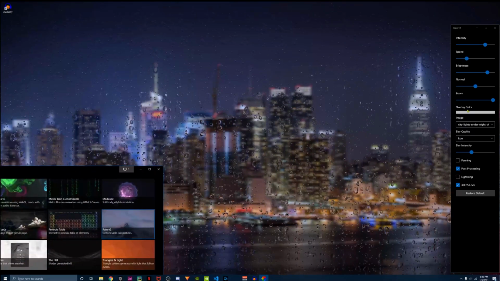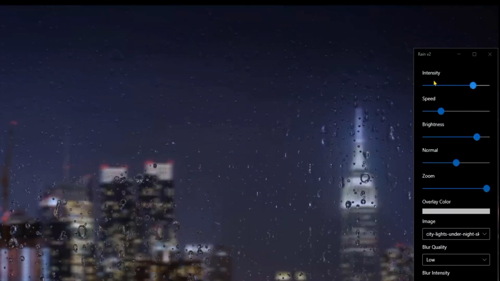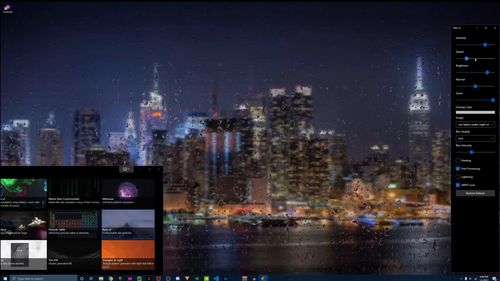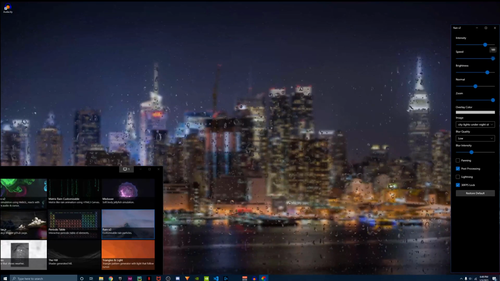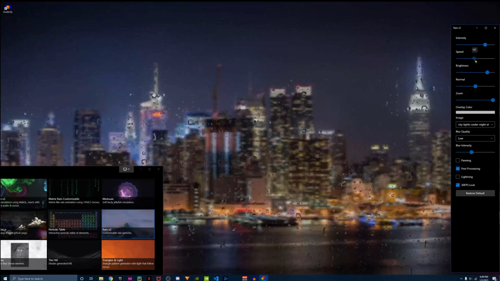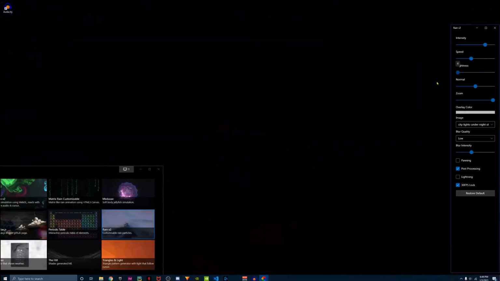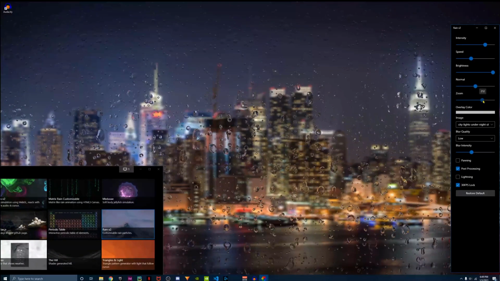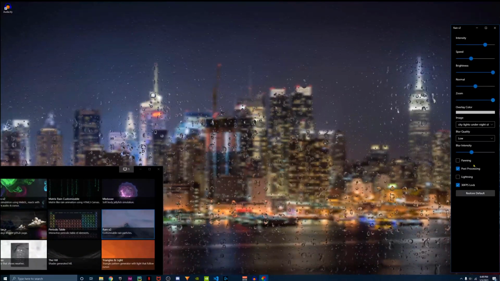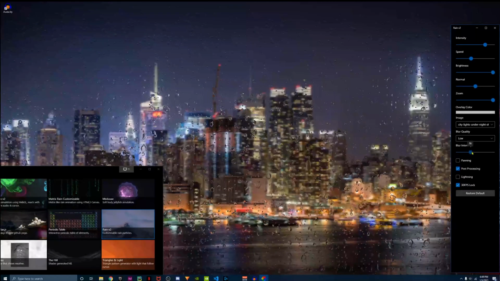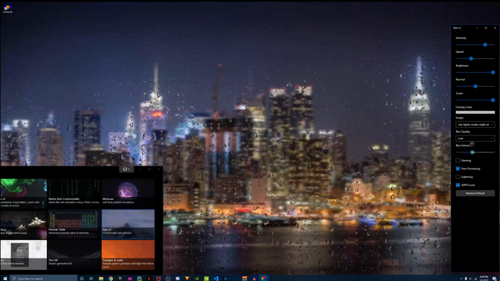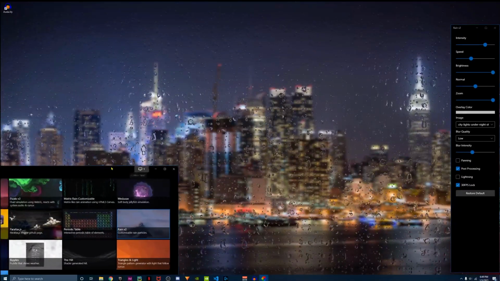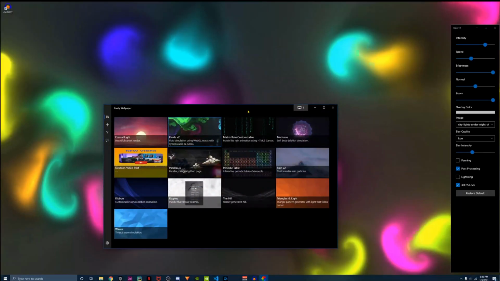So let's move it out of the way so I can show you guys what you can do with it. Over here you can see there's speed. It changes the speed of the raindrops just by dragging it. You can change the brightness all the way down, all the way low. You can change the zoom, how much it goes in. As you guys can see, it's good quality throughout. You can change the blur intensity. So if you want it more blurred, or you want it no blurred. I prefer this much.